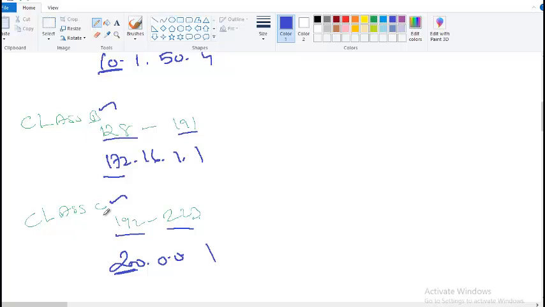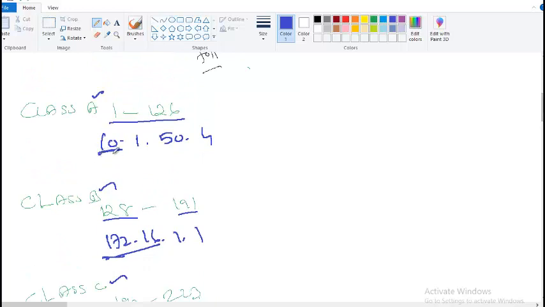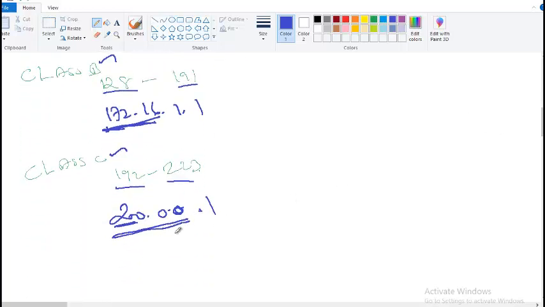Now for class C, this is the reservation for network, meaning this is the 200.0.0 network. The network portion of the IP address is 200.0.0, which is default. Here in class B, the network portion is 172.16. Here the network portion is only 10. In class A, the first octet is network. Class B, the first two octets are network. In class C, the first three octets identify the network.